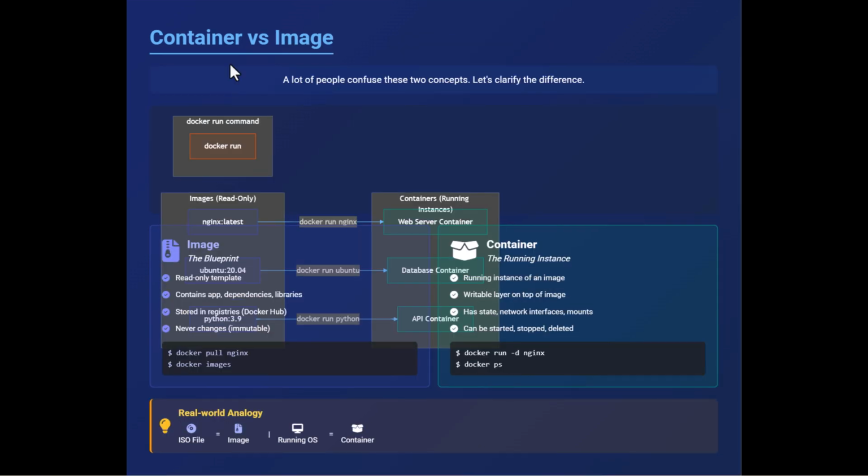All right, let's talk about one of the most common points of confusion in Docker: container versus image. An image is a blueprint. It's read only and it contains everything your app needs: the code, dependencies, runtime, even the base OS. Think of images like nginx:latest, ubuntu:20, or python:3.9. These are stored in a registry like Docker Hub and they never change once built. You can pull an image using docker pull followed by the image name.